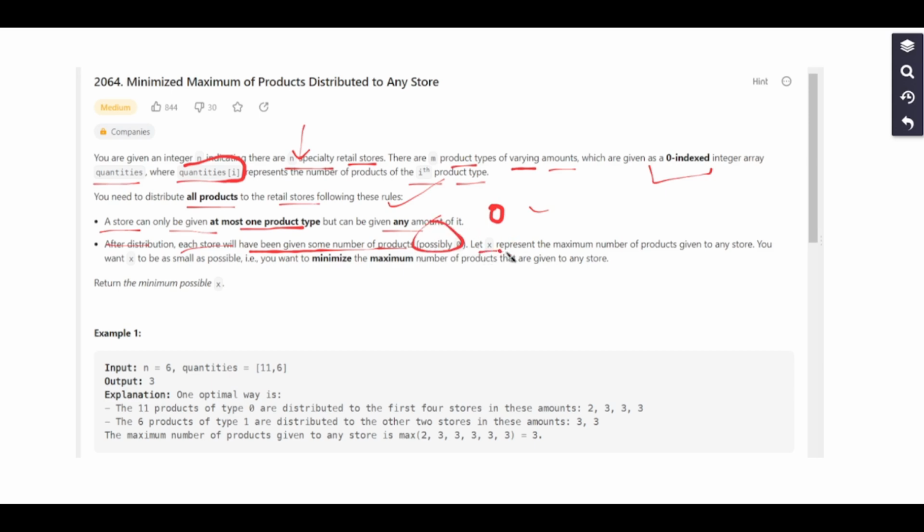Let x represent the maximum number of products given to any store, so x represents the maximum product count which we can give to any store, if we distribute the products somehow. Now what we want to do in this problem is to minimize that x, which is the maximum number of products given to any store. We want to minimize this x. We want this as small as possible.